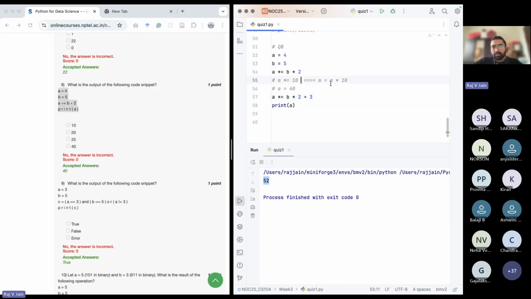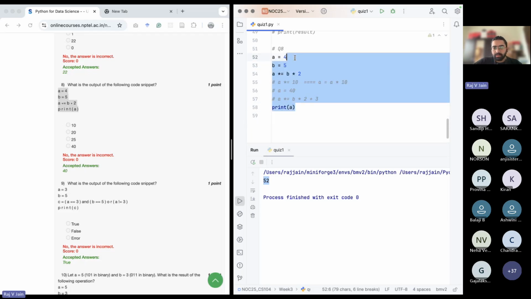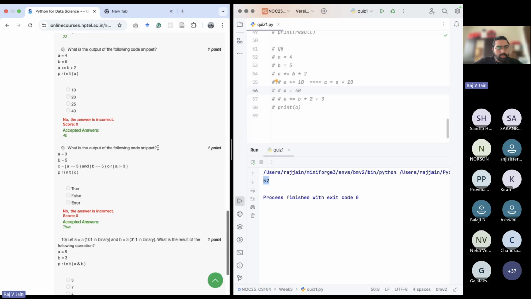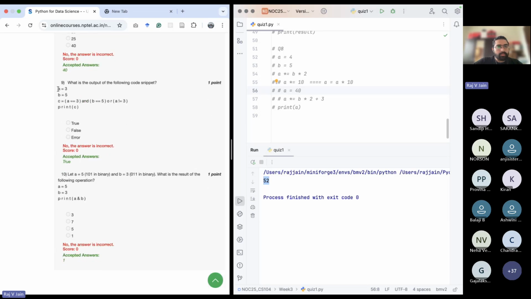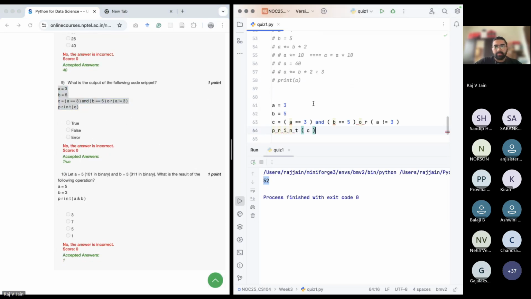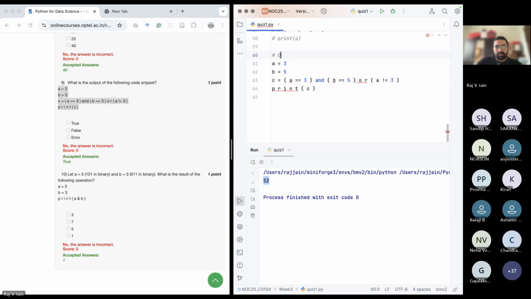So this is question 8. Question 9. So we have A is 3, B is 5, and then C is some complicated Boolean expression here.